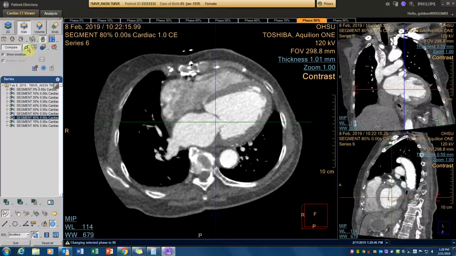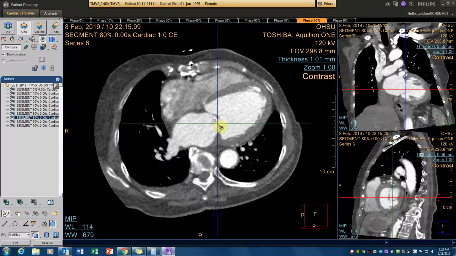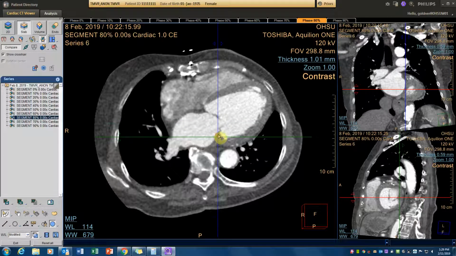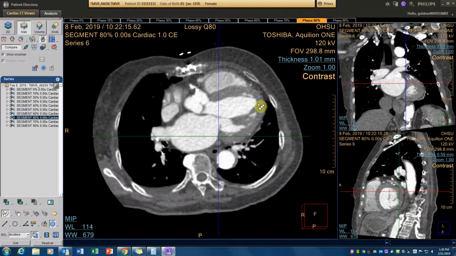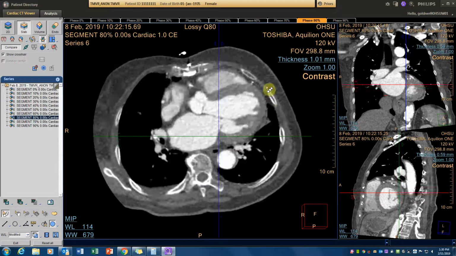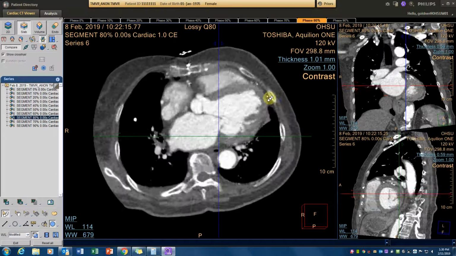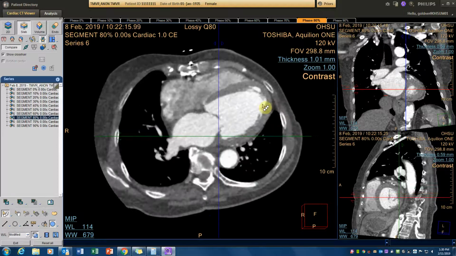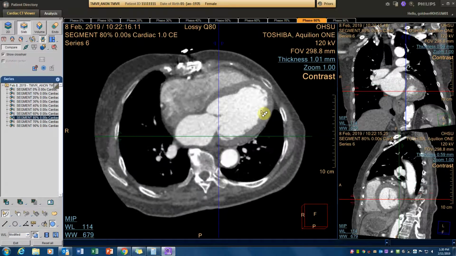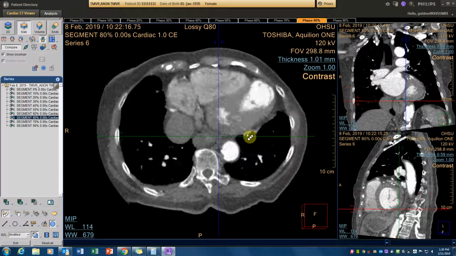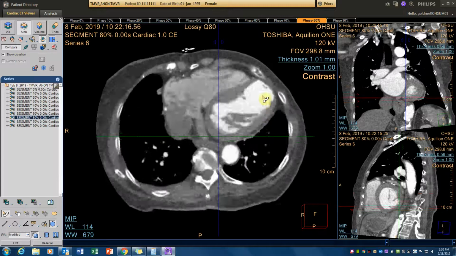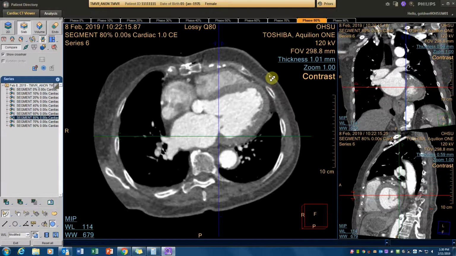and we're going to enable our MPR tool. And what we want to do is find the annulus of the mitral valve. So the first thing, we have our axial images, is to just kind of scroll up and down and see where we are. It looks like a pretty normal appearing mitral valve. You can see that the left ventricle is pretty dilated, and there's also an apical aneurysm of the left ventricle.